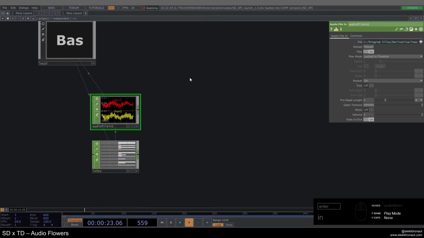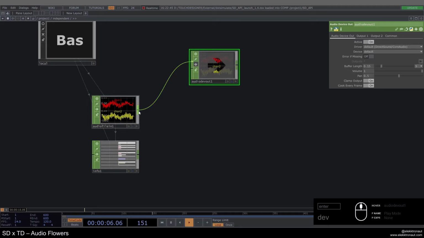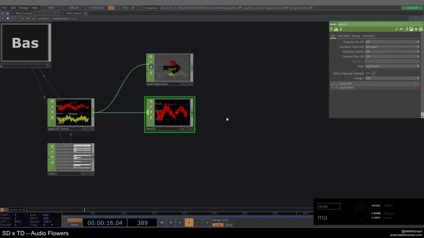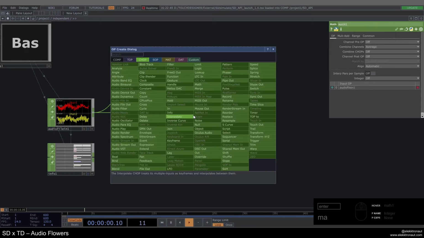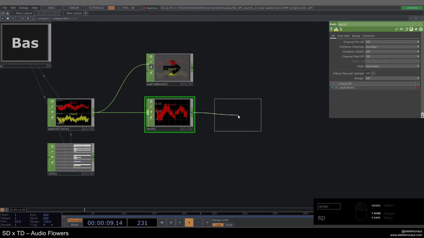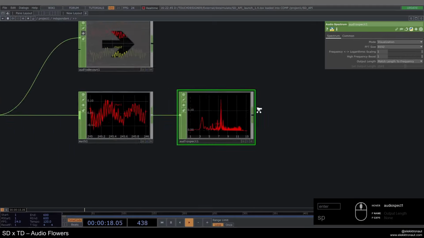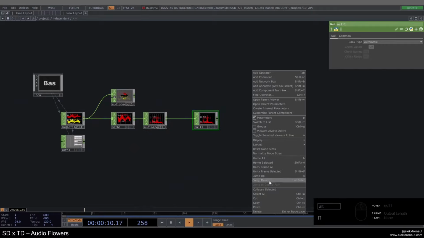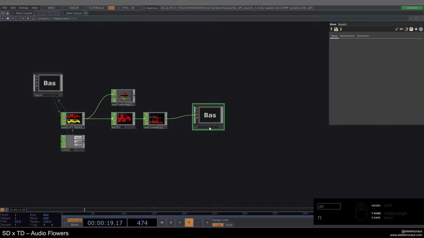So I'm going to add an audio device out. I'm going to bypass that for now, and middle mouse, I'm going to add a math and combine the channels with average. So we just have one sort of mono channel pretty much. And then I'm going to add an audio spectrum. Just go up with the high frequency boost. And then I'm going to add a null, right click anywhere, collapse selected, and call this circles.